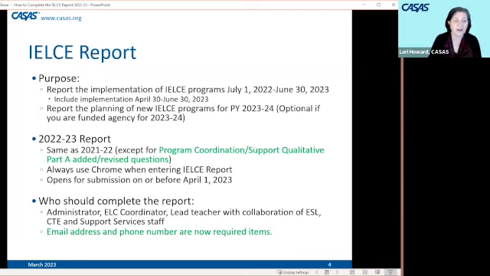And the 2023 report, as I mentioned, is the same as 21-22, except for a few changes in language and a few extra questions. In green here, the program coordination support qualitative part A. There are added and revised questions, and I'm going to share those with you today. I've shared them with you already in the last two IELCE Civics Network meetings, if you participate in those, so you already know that. And just as a tip, always use Chrome when you're entering the electronic IELCE report.